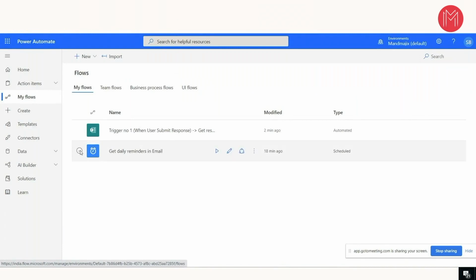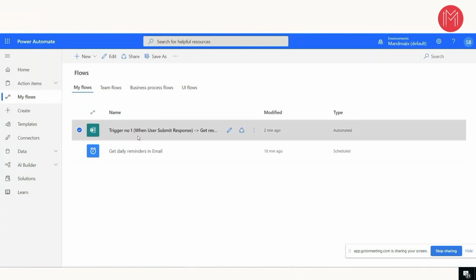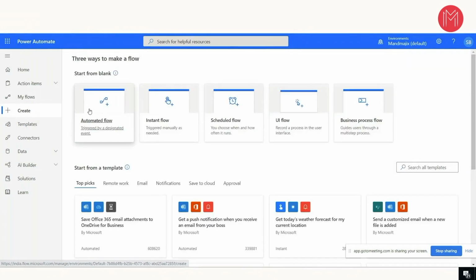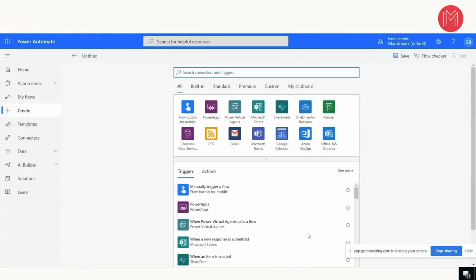Now you have two flows. The first one is something I created today itself, 18 minutes ago: how to send daily reminders to your team members. And the second one is how to track the responses automatically, right? Now I will start creating one more. I will again create it from scratch.